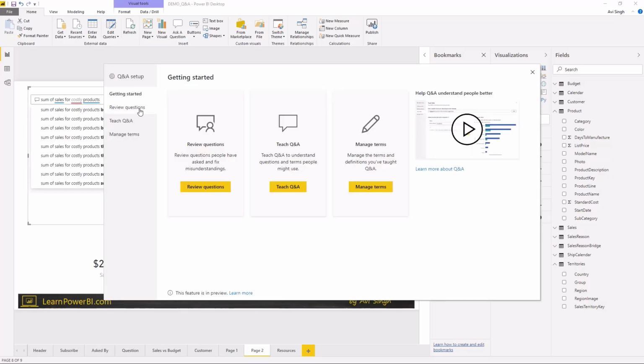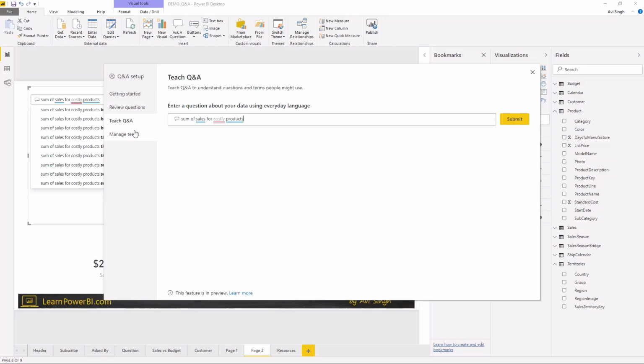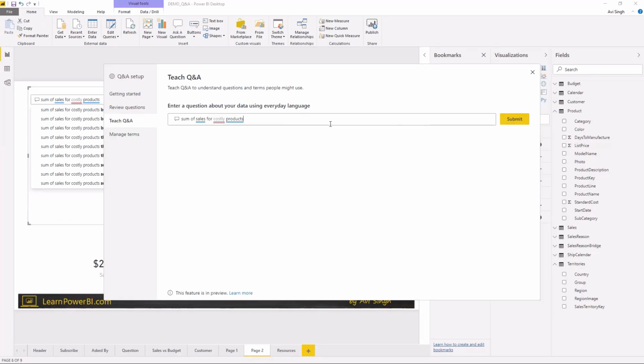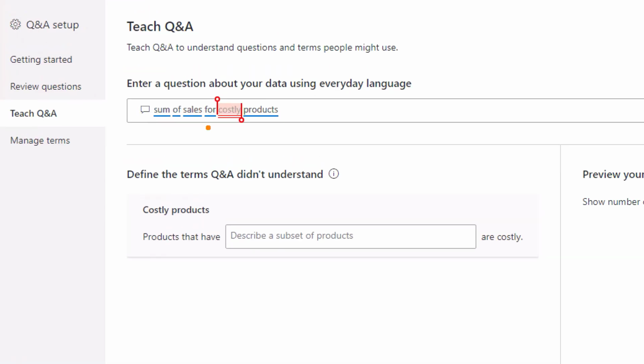And of course, there's a lot of cool information here. You can review the questions that people have been asking on the model. That can be really useful. But we're going to go to this Teach Q&A. So in Teach Q&A, you say, well, this didn't work, and you click Submit, and it says, well, okay, I got this part which I don't quite understand. Can you help me understand this?